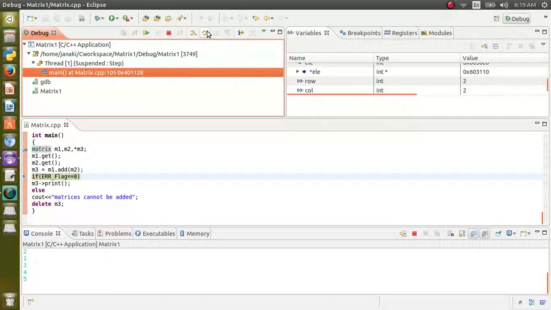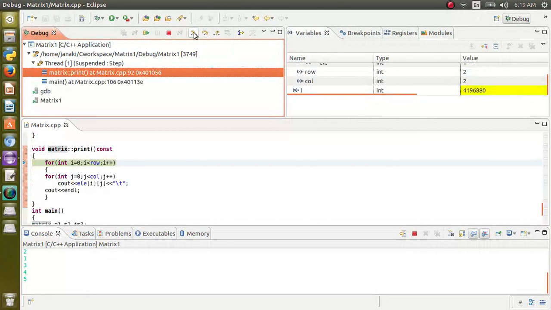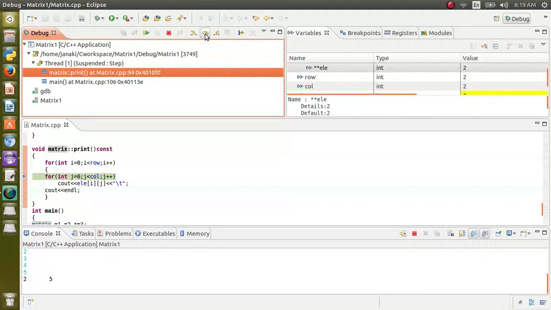After finishing add, I am just checking whether the error flag is set or not. If the error flag is not set, then only I am going to print. So you can see that the error flag is not set, so it's calling the print function, right? So the control goes to the print function, and we print the values one by one. You can see in the console that it is getting printed one by one, right?